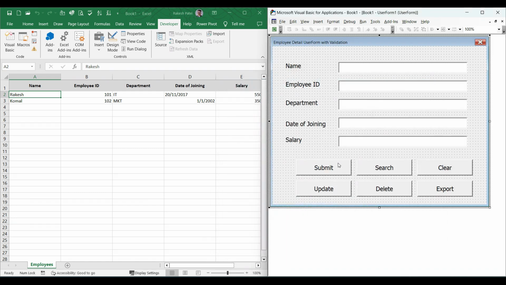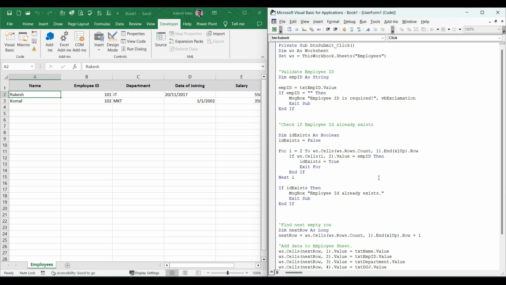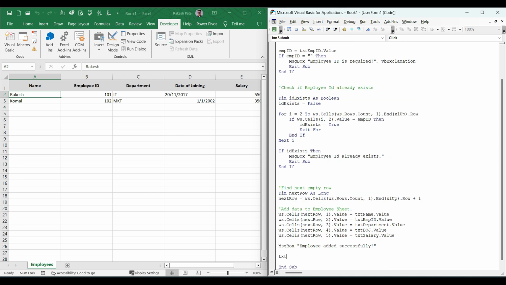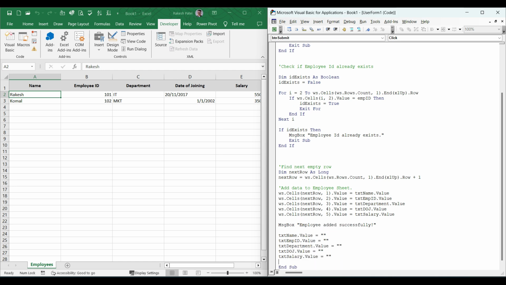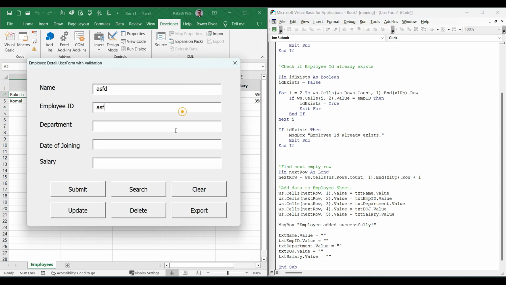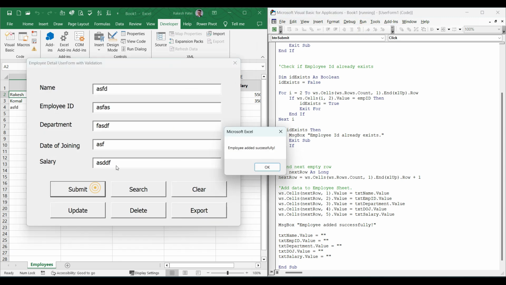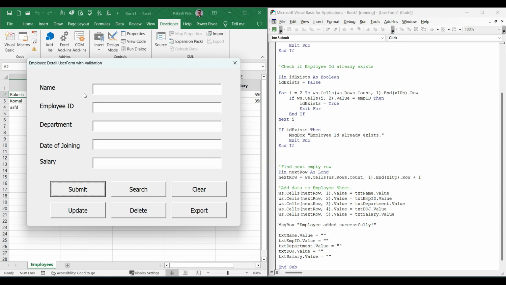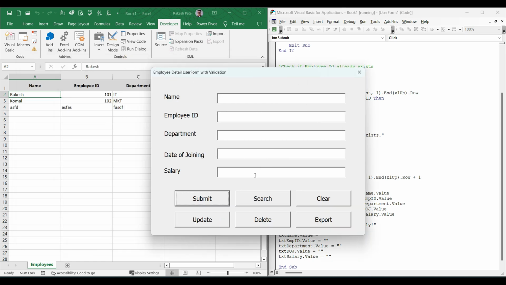Let's change the gear. So now let's clear the field values once it is submitted, so we can add a new record again. We will write code like txtName.Value equal to blank, txtEmployeeID.Value equal to blank, and so on. So this will help us clear the record once we submit the data. Okay, let's give one more try and see. I'm putting some random text and submit. Okay, the data is added and the form is also cleaned.